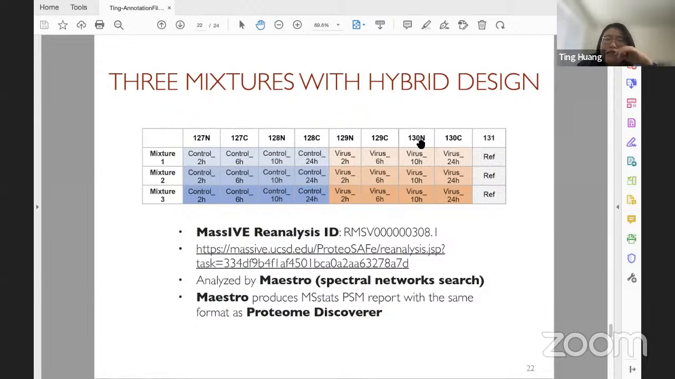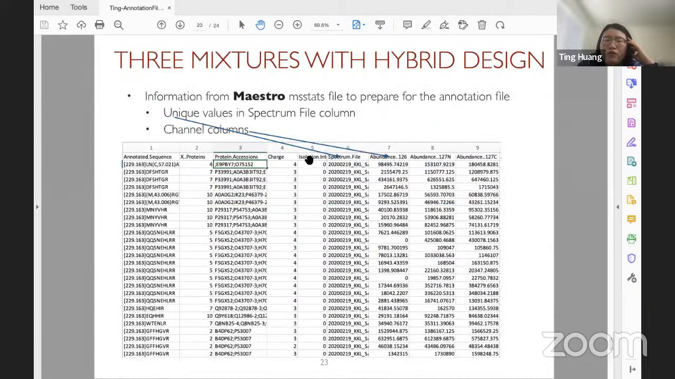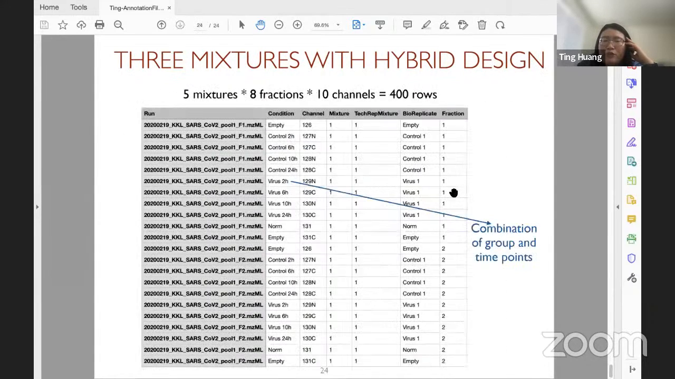So for such a data set, what's different is when you input the annotation file, what you input here is a condition. For the condition column, you just input a combination of the phenotype group with time points. So the conditions now are control 2, control 6, control 10, control 24, and virus 2, virus 6, virus 10, and virus 24.